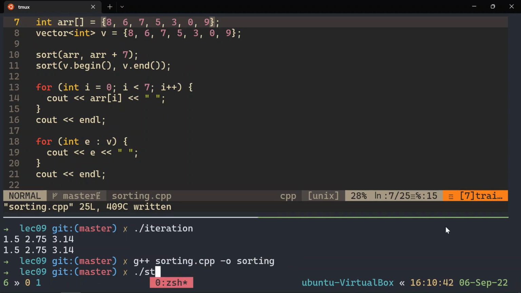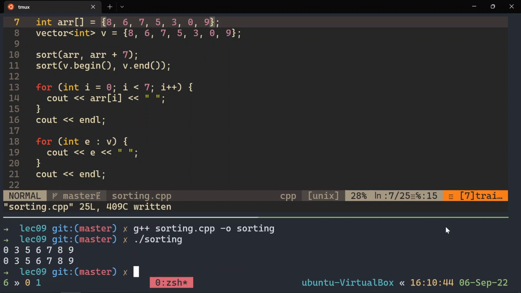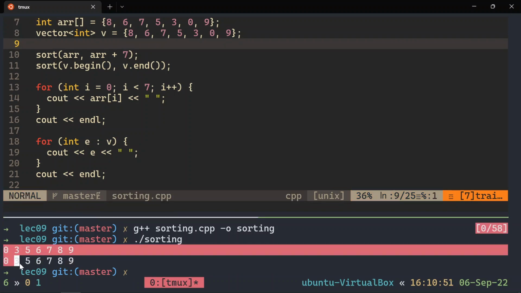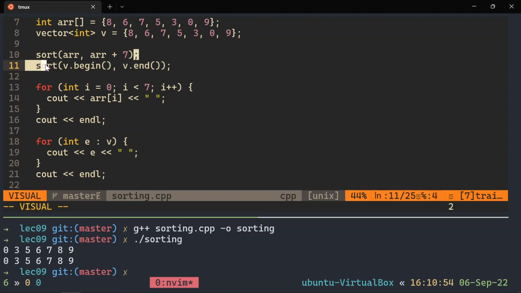And that's how you sort stuff. There's a nice algorithm function that does it for you. And now suddenly, these were out of order to begin with. Now they're in ascending order. Isn't that beautiful? So that's how you sort an array.